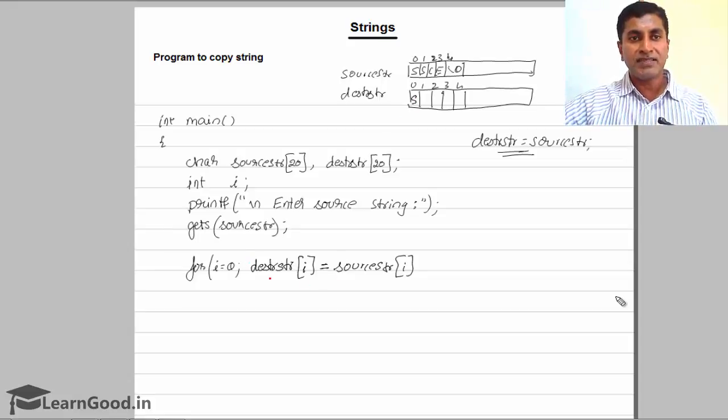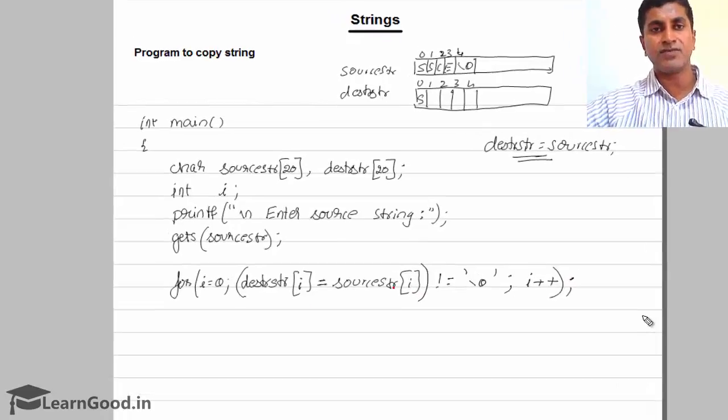After copying the contents, this dest str of I value has to be compared whether it is not equal to slash 0. Check here, not equal to slash 0. Okay, and then here I plus plus. Again, this doesn't have a set of statements, so we will give a semicolon for this for. So let's see how this works.